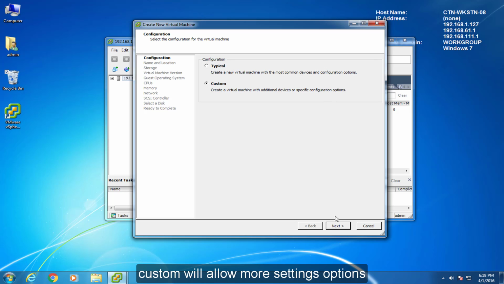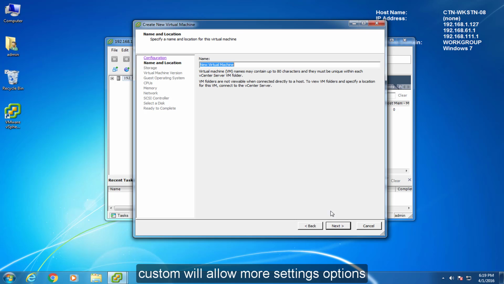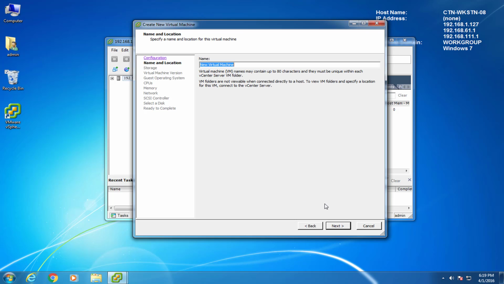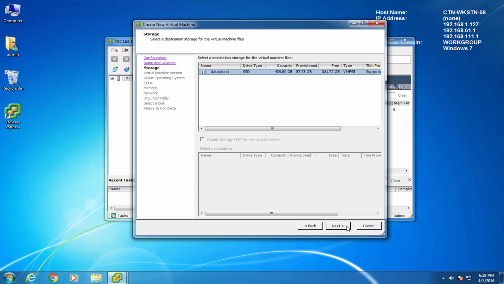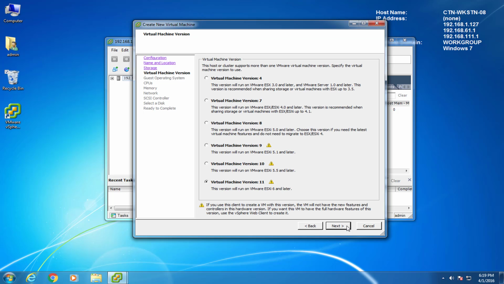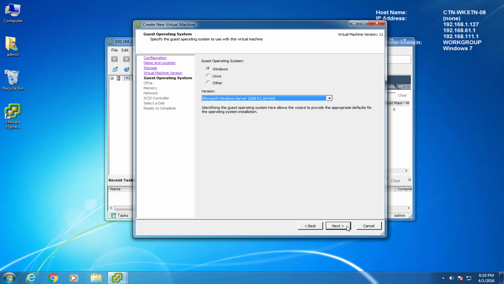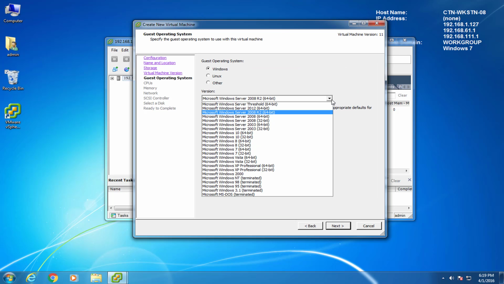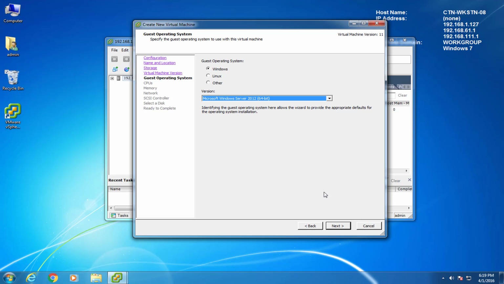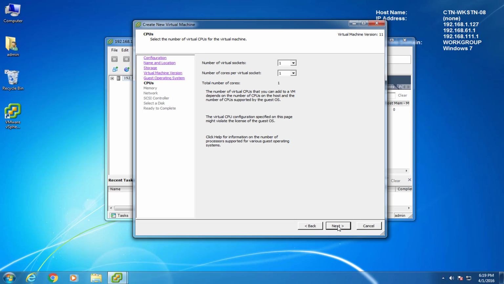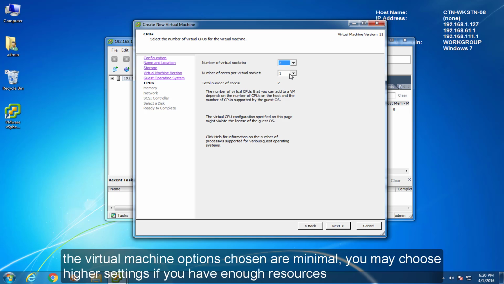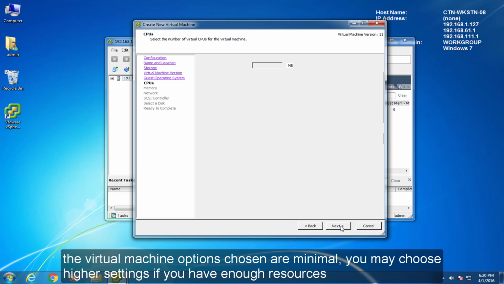Custom will allow more settings options. Give your server a name. The virtual machine options chosen are minimum. You may choose higher settings if you have enough resources.